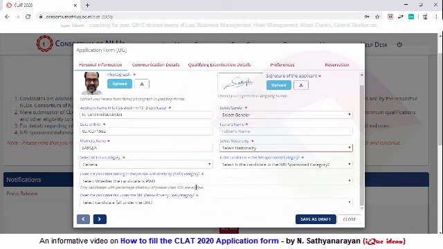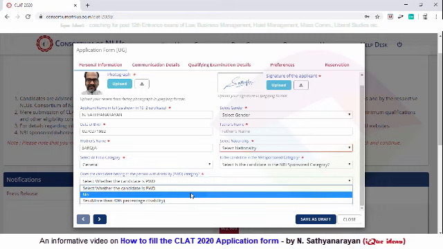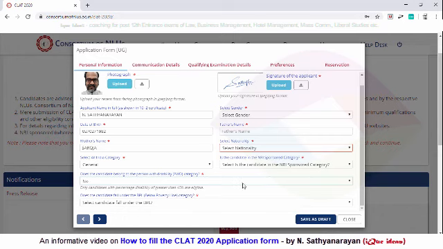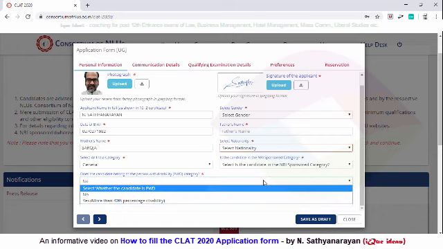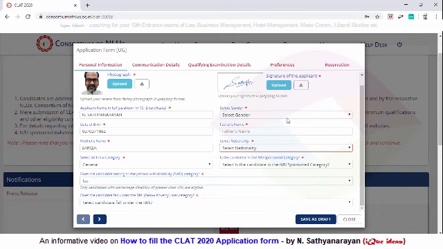It confirms whether I belong to a person with disability category. In my case, no. In case you are eligible for this and your disability is more than 40%, select yes. I select no for disability. Now, for gender, I select male. You also have the options of female and transgender.